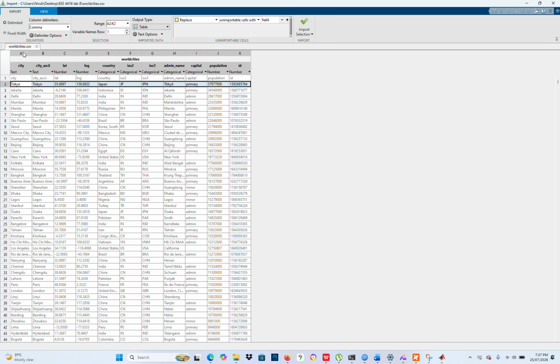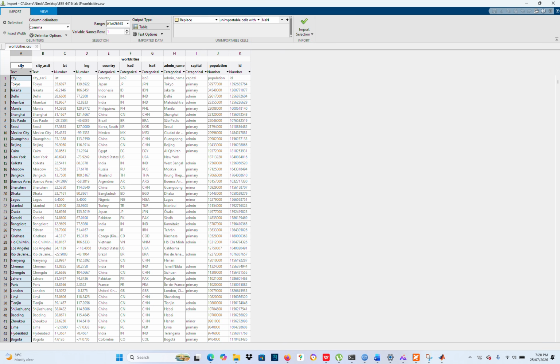Now, when you are importing particular data to your MATLAB, the data type is already visible. Under column A, the city, the data type is text. Then the city ASCII is also text. Then the latitude is number. Longitude is number. Now another interesting factor over here is the categorical.